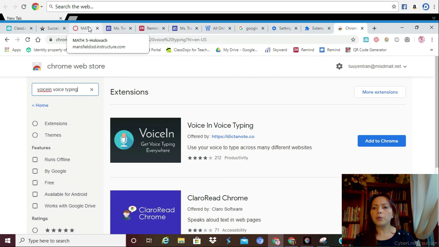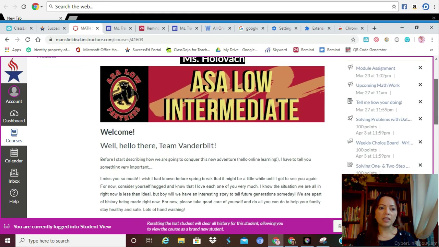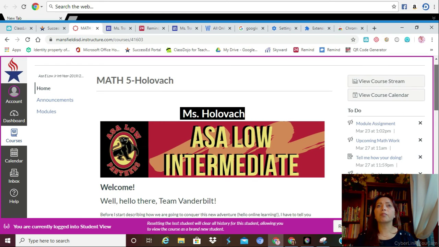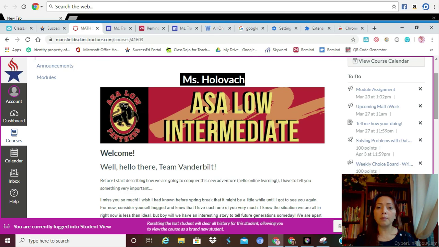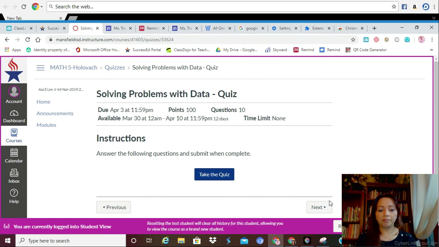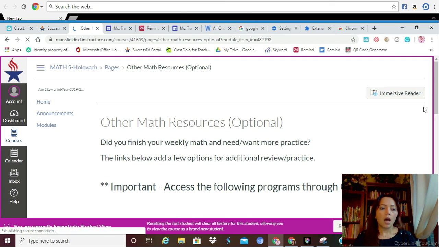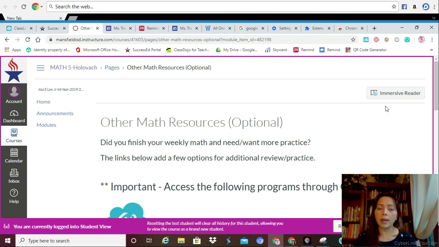Now I'm going to show you another one that I was talking about, in the oral administration part, where you can have assignments read to you. For example, if I was working on this one, I'm just picking out a random problem. On most of your assignments, there's what's called Immersive Reader right here, and this feature is there to help you.